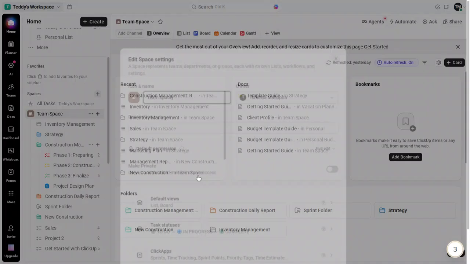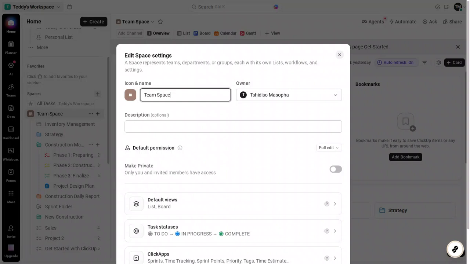You'll want to be signed in with a role that can edit space settings, typically the space owner or an admin, so you see all the options I mentioned.